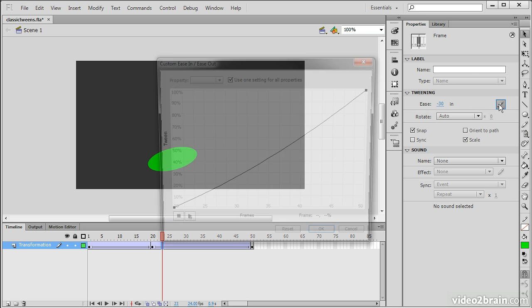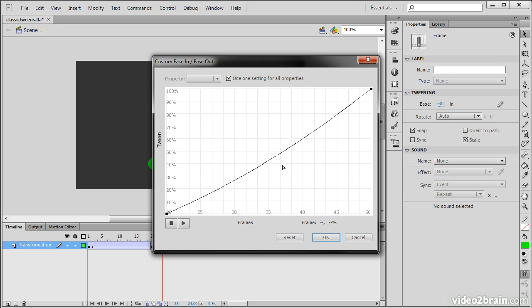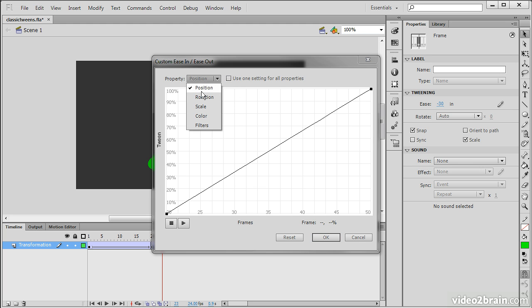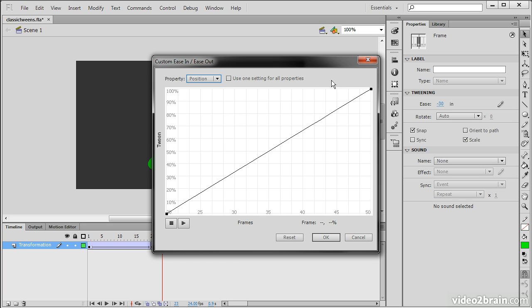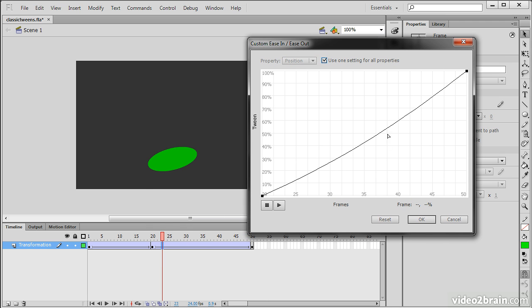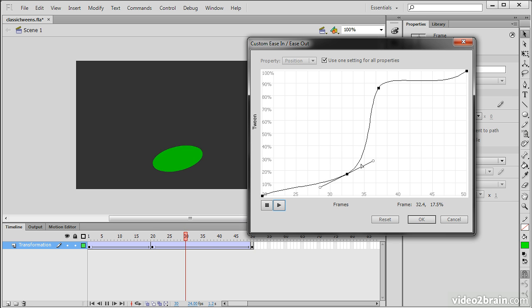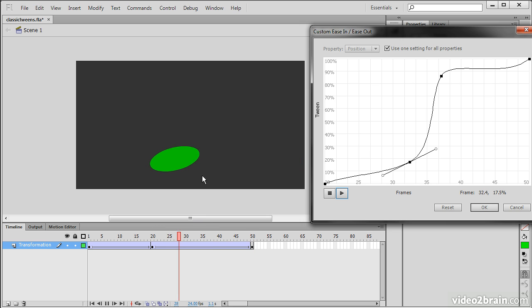We can also go into the easing editor, in which we can go through and adjust the easing for specific items. So position, rotation, scale, color, and filters can all be eased independently of one another. Or we can actually tie them all together and just use one easing mechanism for all of them. So you see how this works. We have this little chart here, this graph, and we're able to put down little anchor points. And we can even preview this. So you can see my easing starts off slow, and then it jumps up and completes.